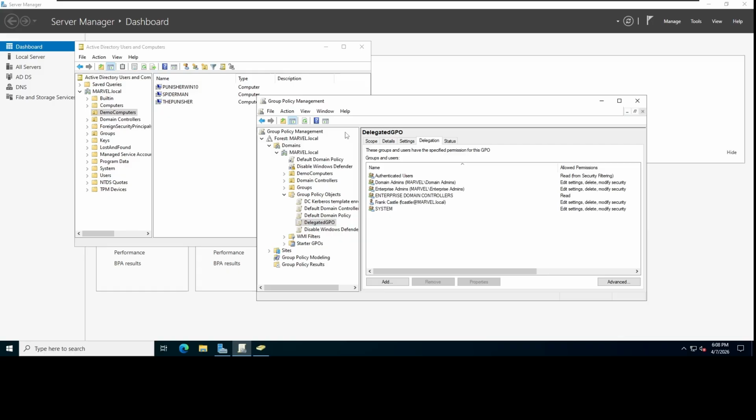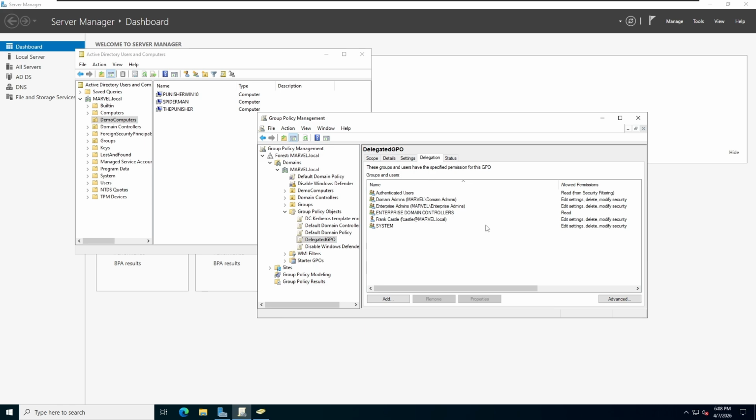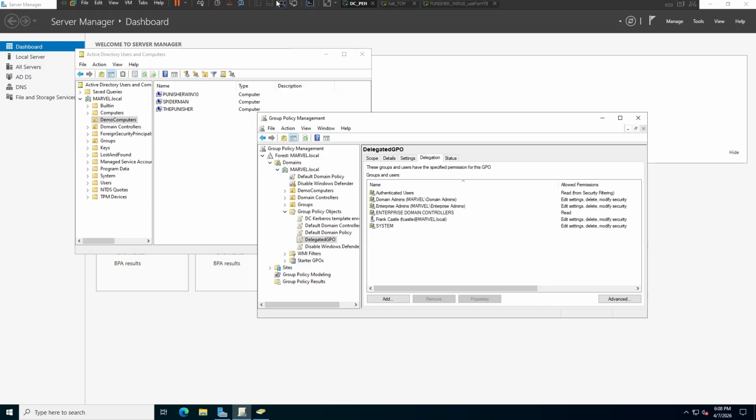Actually, let me do full screen here for you, that'll be better. So yeah, the permissions are all explained. Now let's just jump into my lab environment. Lots of rambling, I know.